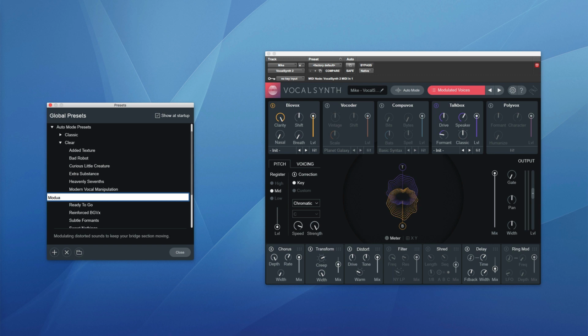I would suggest to iZotope that the factory presets should be made read-only, so that when you change them, you have to do a save as to rename the modified version, but the factory presets are not editable in any way. So what did I think about VocalSynth 2?